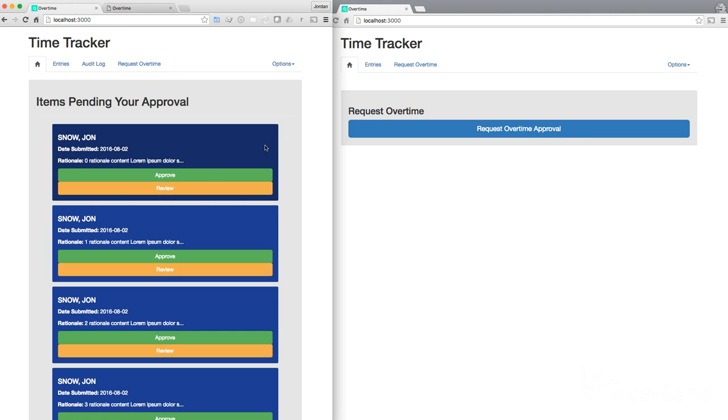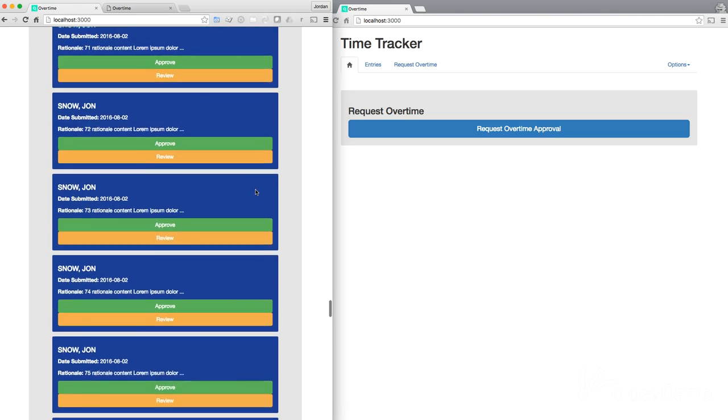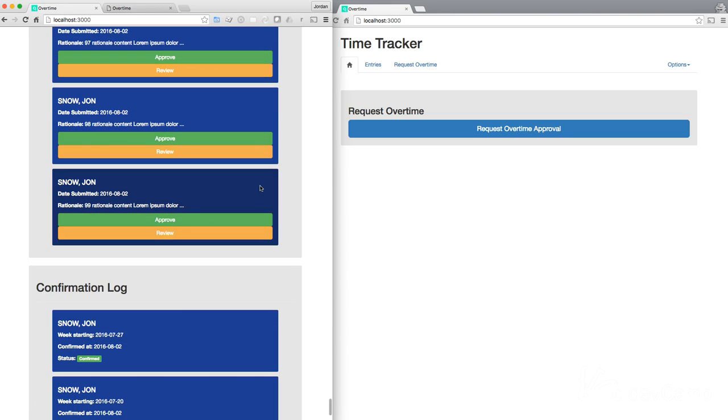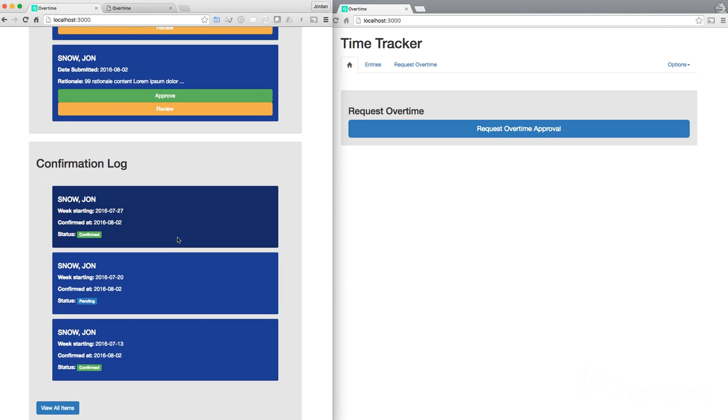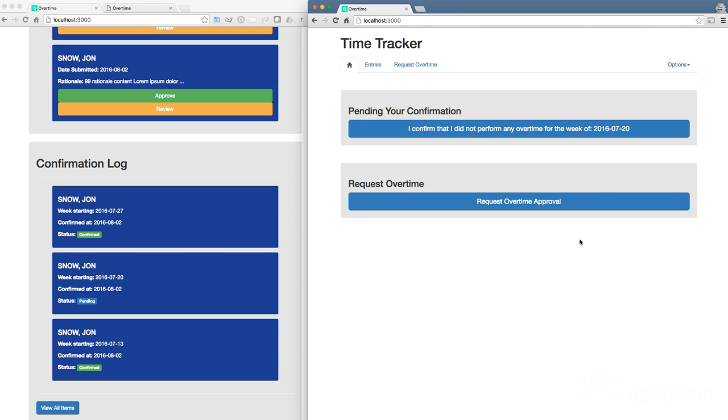If I come back home, let's see if this is okay, and it's gone, which is good because we don't want it to be showing up there. And now if I hit refresh, there you go. So now this is back. So everything is working perfectly. So if the manager rejects it, it'll pop this back up, and then they'll have the option to either request overtime approval again, or you just say, oh, actually, yeah, no, I didn't have overtime.